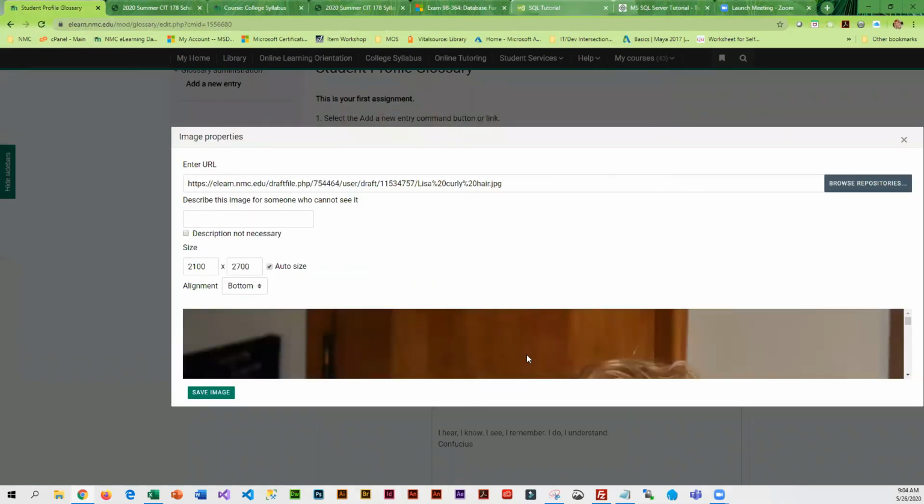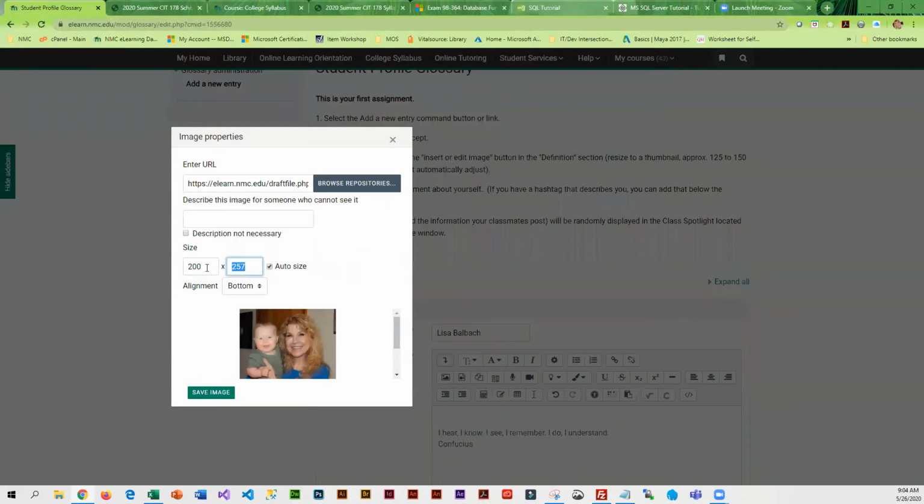All right, so this is going to be way too big. So what I'm going to do is change the width and let the height kind of auto size. You can make the width between 150 and 250, or 200. Then let the height automatically size. And I want this at the top.